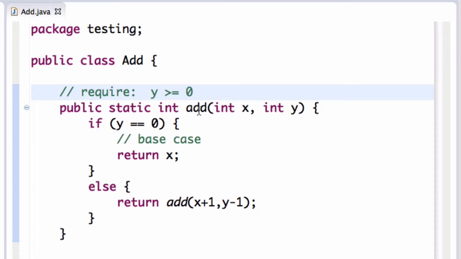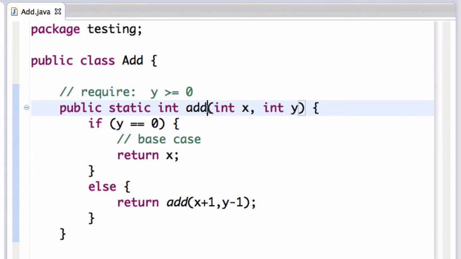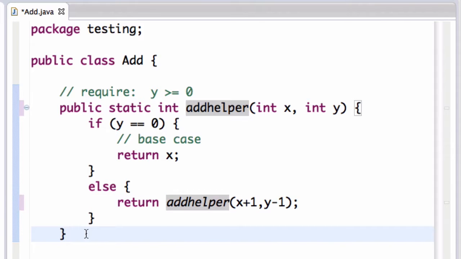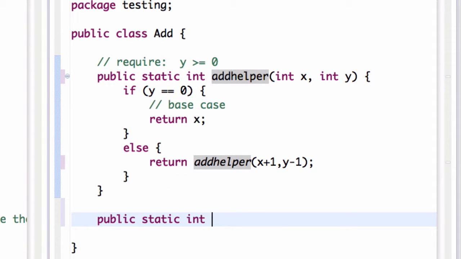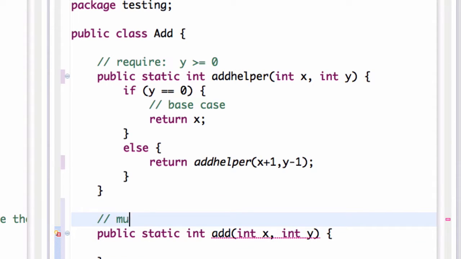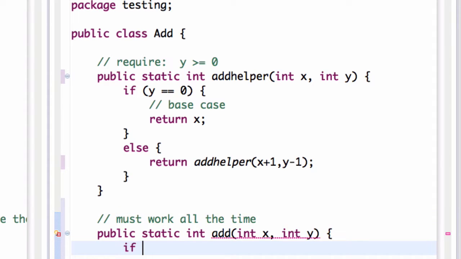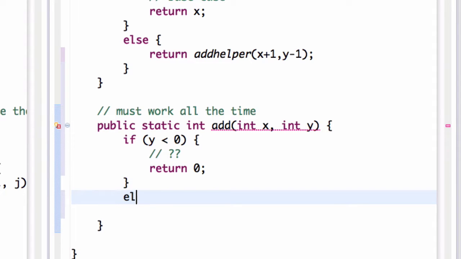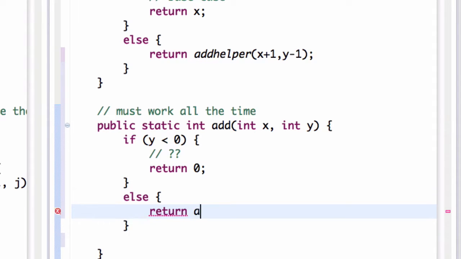And what I'm going to do is I'm going to rename this method to be add helper, because it's only going to work when y is greater than or equal to 0. I'll make a new method, and this is going to work all the time. Okay, so we know the problem happens if y is negative. So we're going to have to do something here. For now, I'm just going to return 0. But otherwise, we know we can return whatever add helper says to do with x and y.